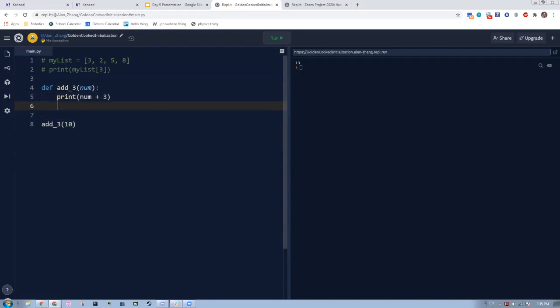However, the only reason why you would need a return statement in a function is when you want to do something with the value at the end. So this would still print out 13, but now we can also store 13 into another variable, new number. And then we can do stuff with the output afterwards.